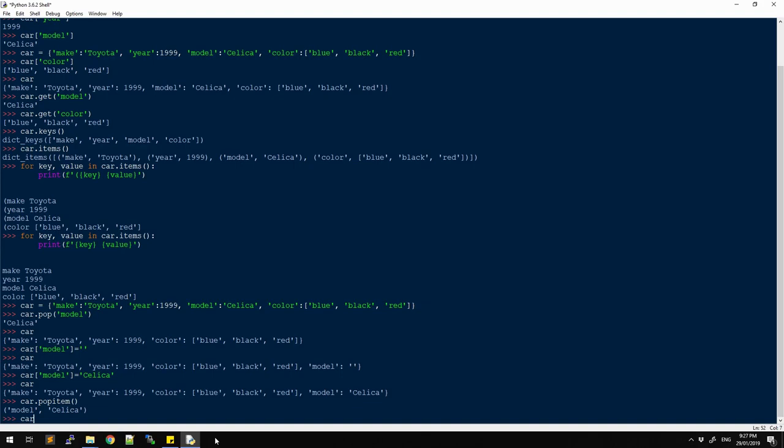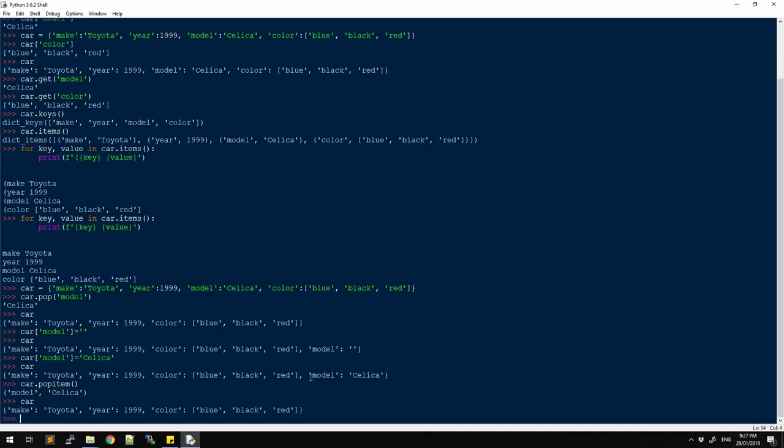Now let's go back to the car dictionary and look at it. As you can see, we no longer have the model key-value pair inside this dictionary, which was popped by this built-in function popitem here.